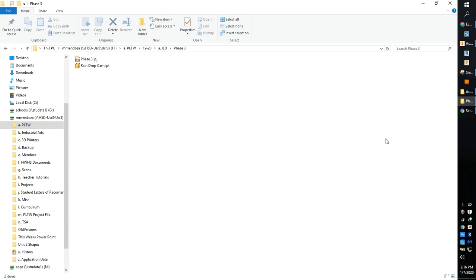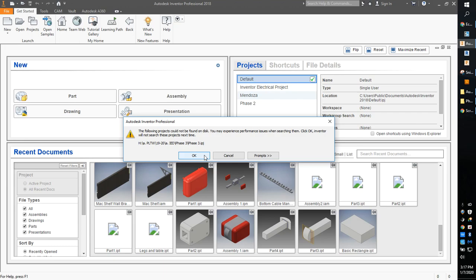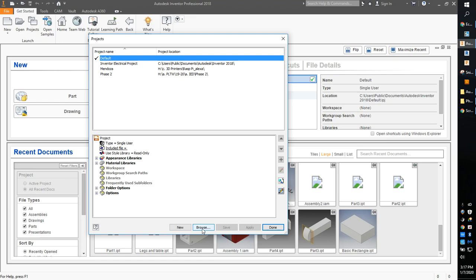So right here, phase three is still not there, right? It's not a big deal. So go here to projects, all right? Go to projects. And it's telling me, hey, can't find phase three. What's going on? Just hit OK. So here we still don't see it. Just go here to browse. Right? Remember, we created that folder already, so it's there.